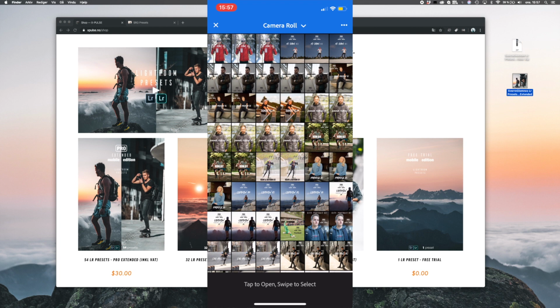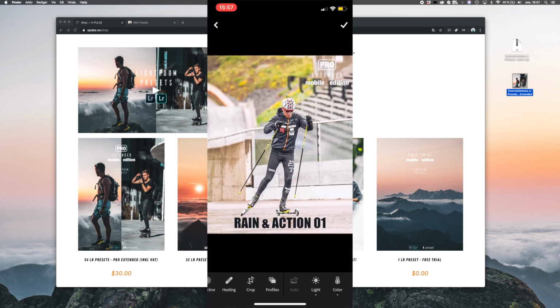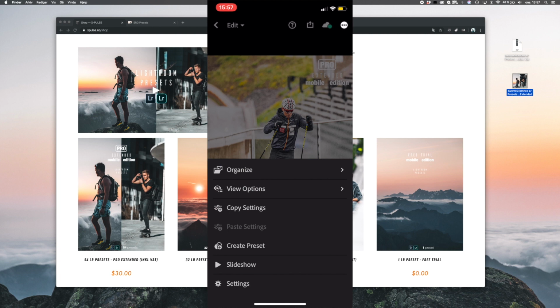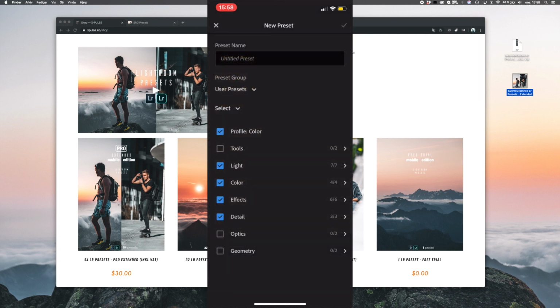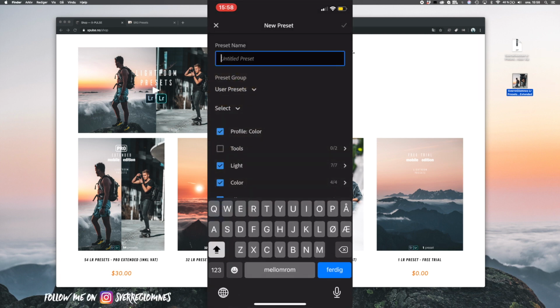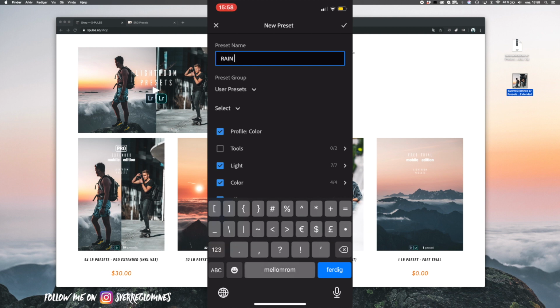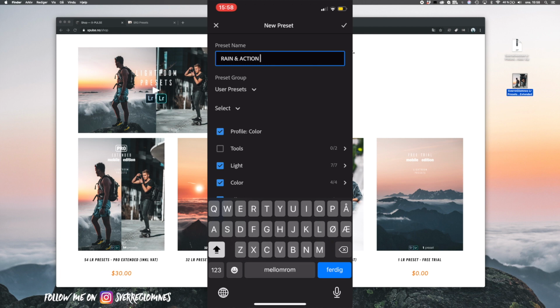So let's go ahead and add in the Rain in Action 1. So now you have it. You can see before and after. Go ahead and create a preset. Then we have Rain in Action 1.